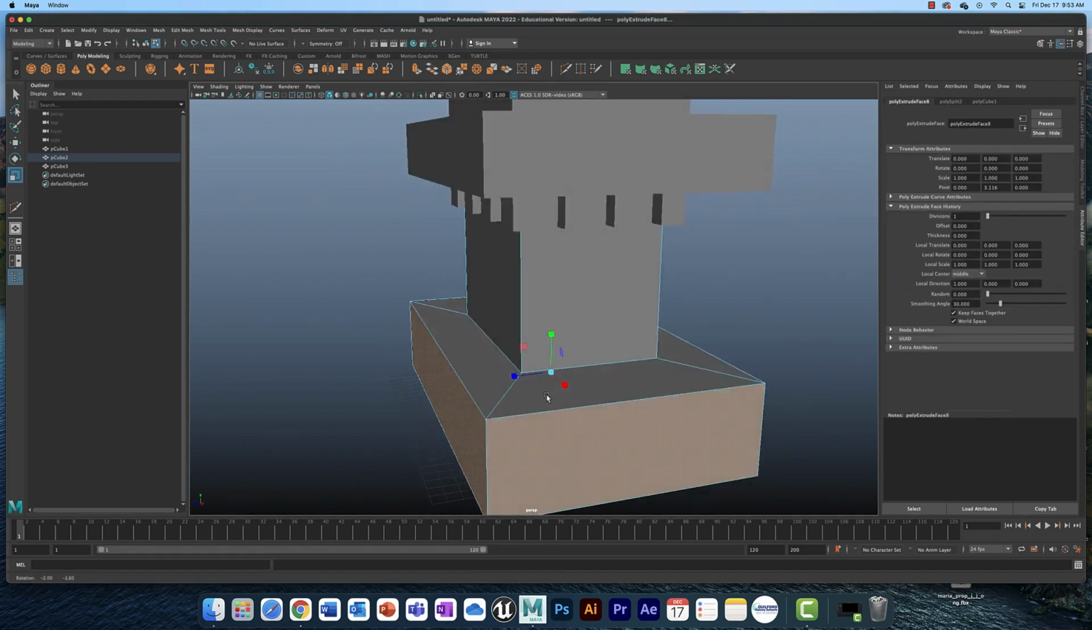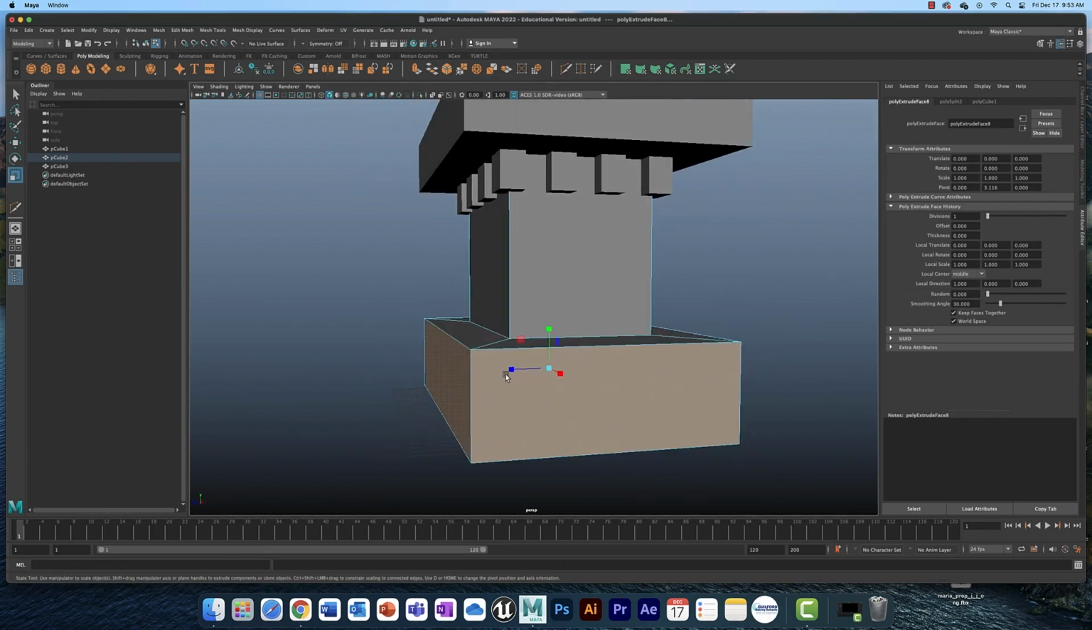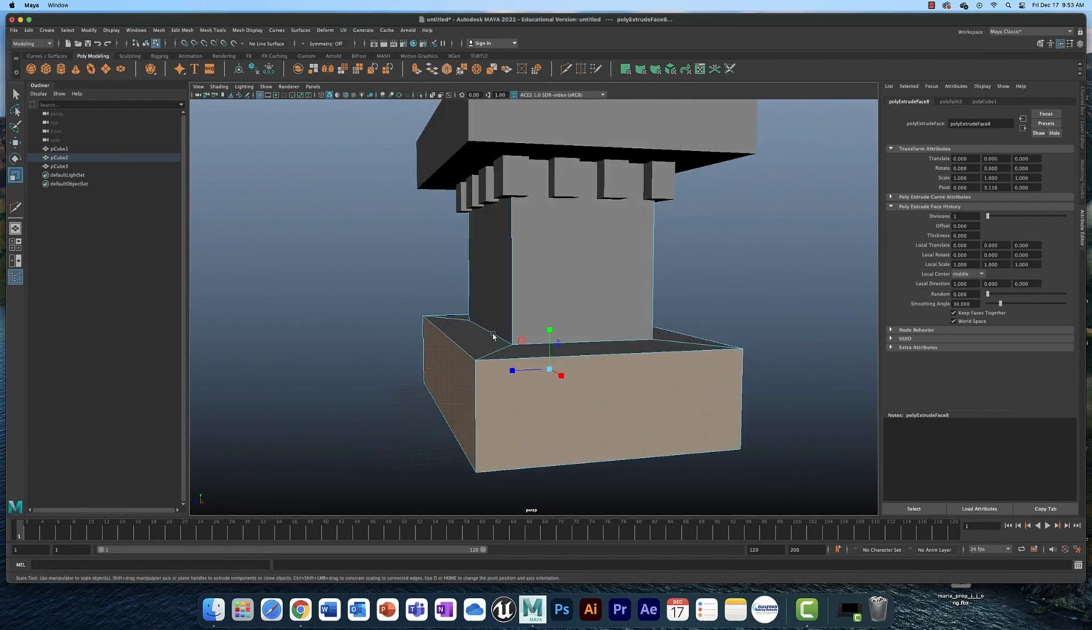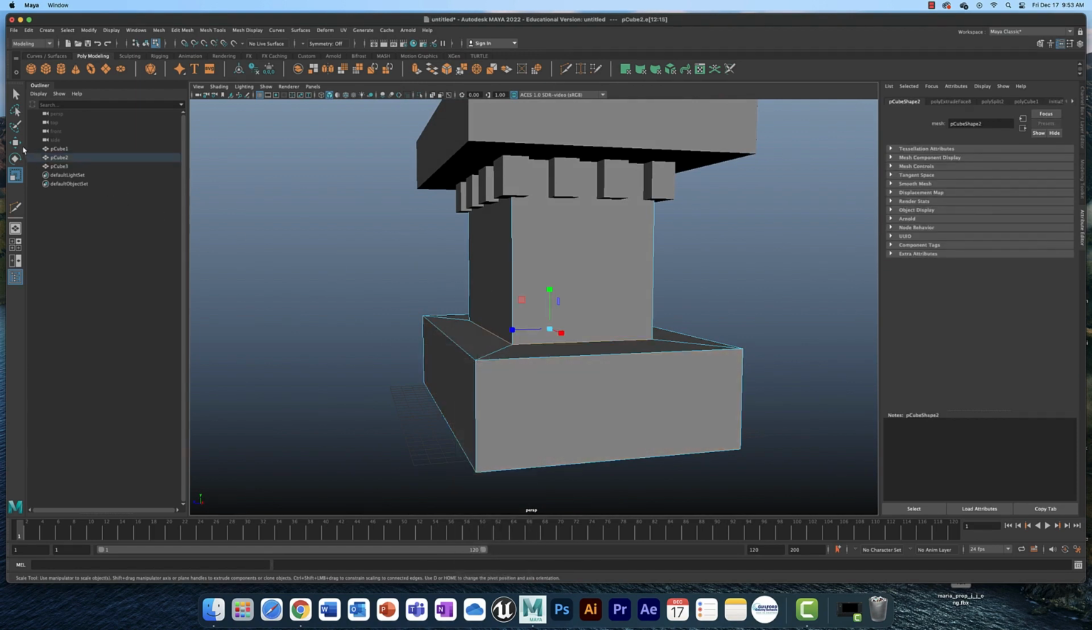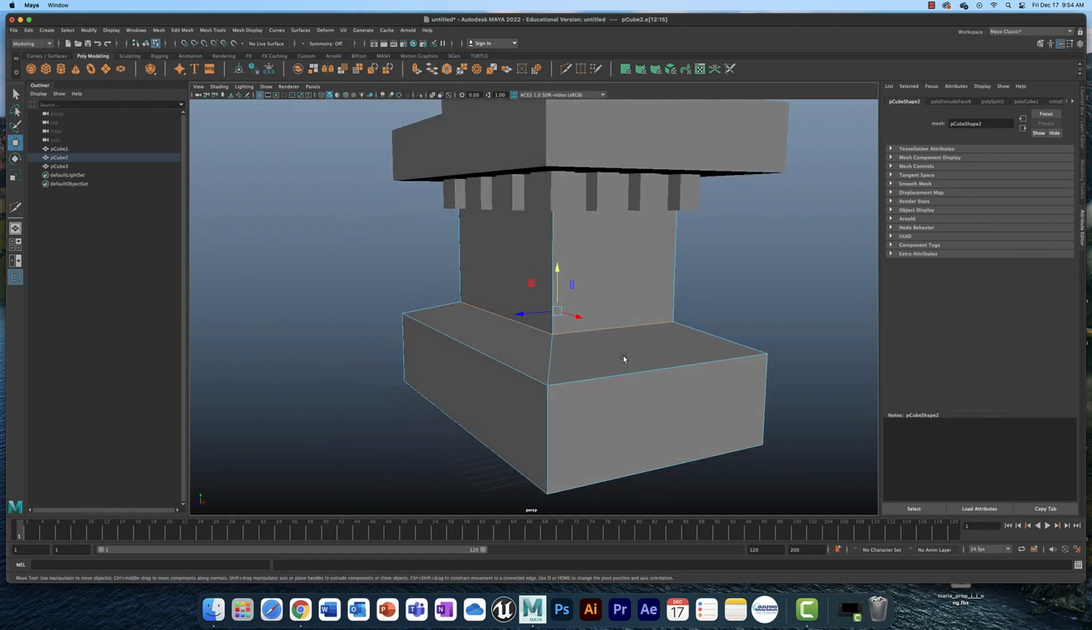Now to make the roof, it's actually quite easy. I'm going to switch to edge mode first and grab this loop here by double clicking on it and moving it up so I get kind of a slope here. Now to make the roof, I'm going to use these polygons right here, and I'm going to show you an easy way to do that.